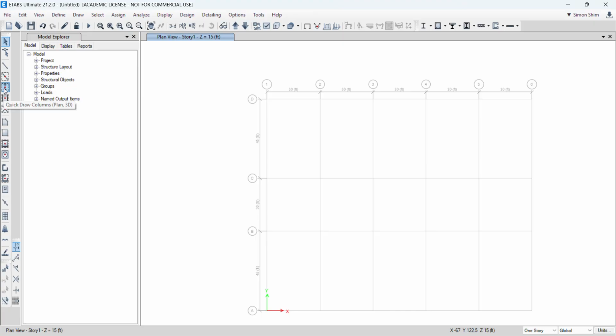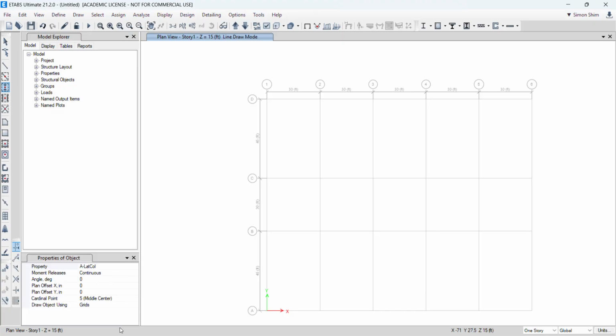So here, when you hover your cursor, Quick Draw Column Plan 3D, right? If you click it, it's asking to show the properties. A means auto selection property, A dash Lateral Column. And there is an offset command, which is okay, but maybe we could choose, let's see, what else? The default, ETABS has a default section property.